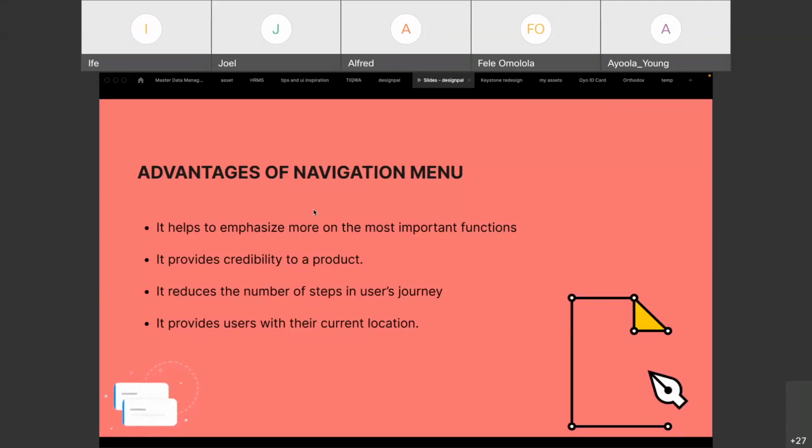So now, basically, we are going to be talking about the advantages of navigation menu. There are also maybe disadvantages, but I'm going to be talking more about the advantages, right? So, like I said, it helps to emphasize more the most important functions. It provides credibility to a product. Yes, it actually provides credibility to a product, in as much as you actually know the reason why you're putting this for your users.